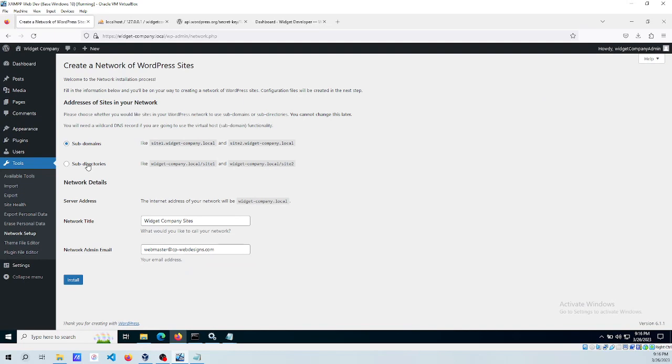So there we go. Now we've got our structure that we want. If you wanted to use subdirectories, you could have left the www prefix on there, but that's not what we wanted in this example. So we're going to use subdomains.